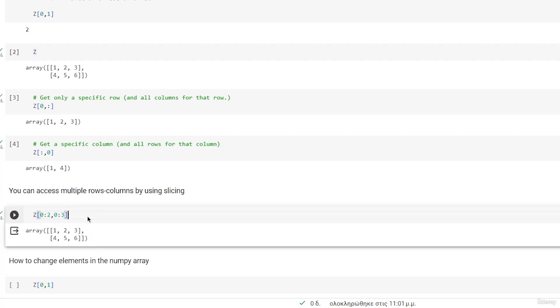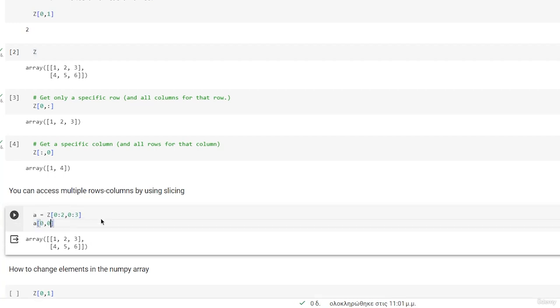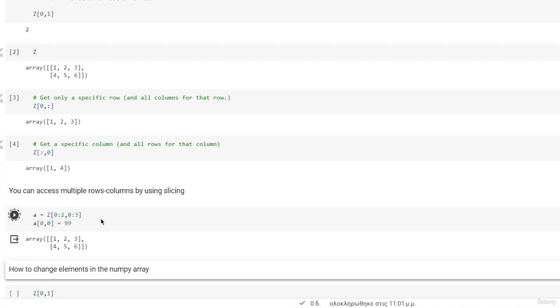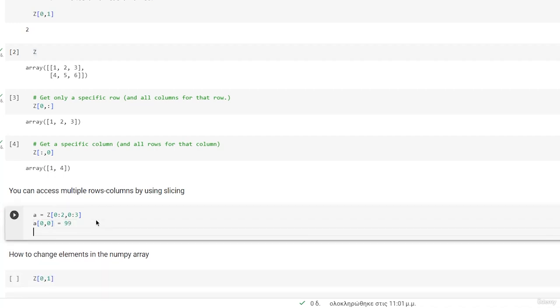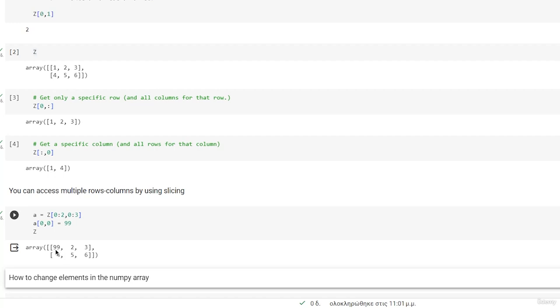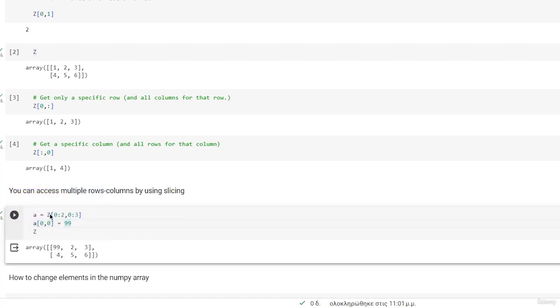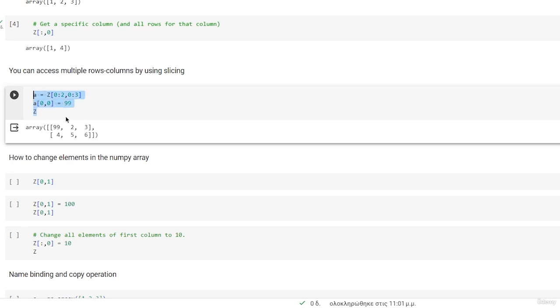But bear in mind that here, what you do is return a view of the array. So if I set this equal to A and I go and change the value of 0,0 to 99, you need to be very careful because the value of Z will also change. Check this out. I actually changed the Z array by using the array A, which contains the view, or let's say the reference, or the memory location of Z. So you need to be very careful with such operations using NumPy arrays.